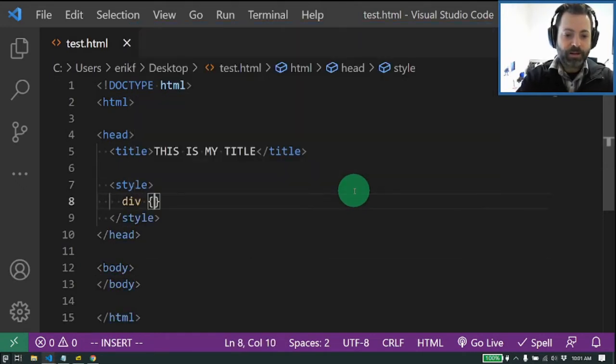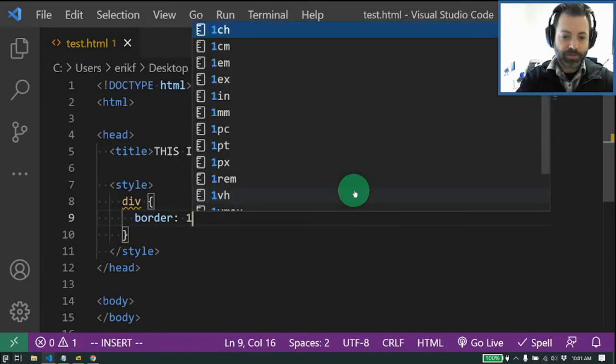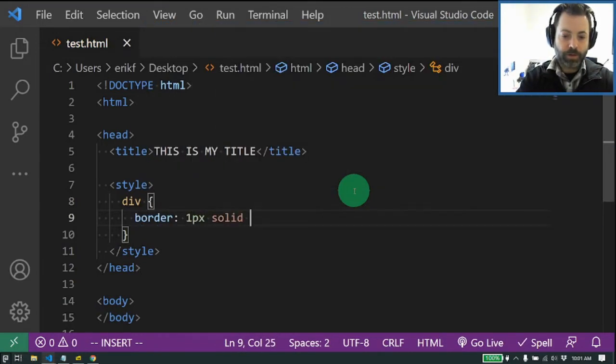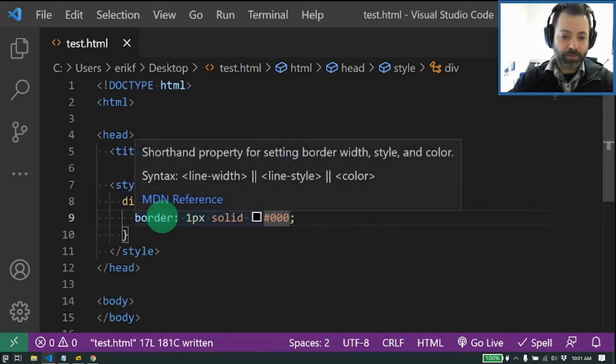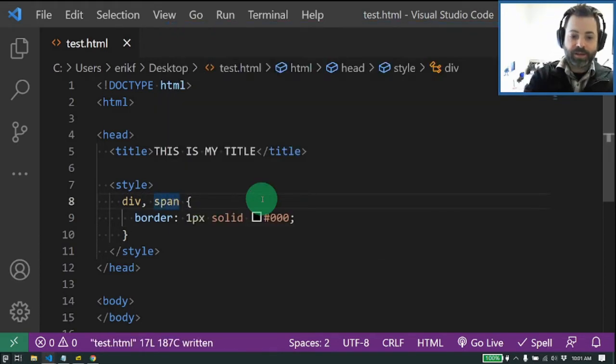I want to style every single div block to have a border, 1px solid black. Again, we'll get into the formatting and nomenclature here. Basically, 1 pixel border, solid, so it's not dashed or dotted, and it is black. I also want my spans to have that exact same thing.